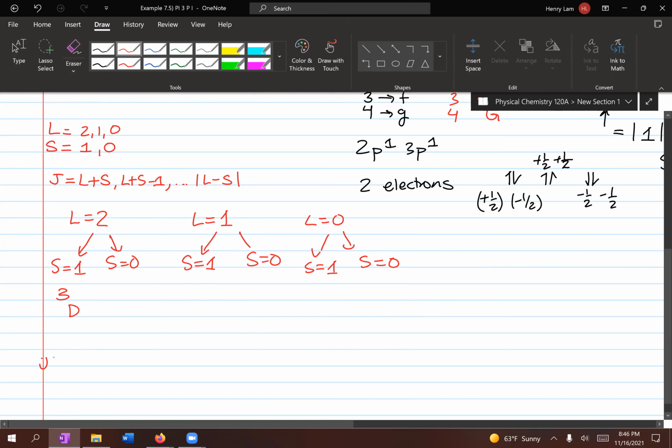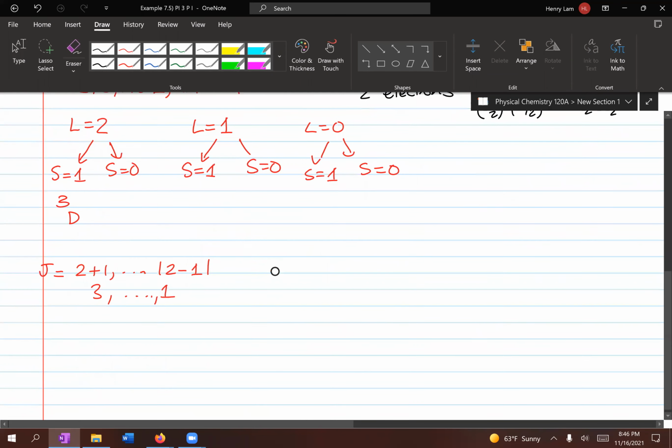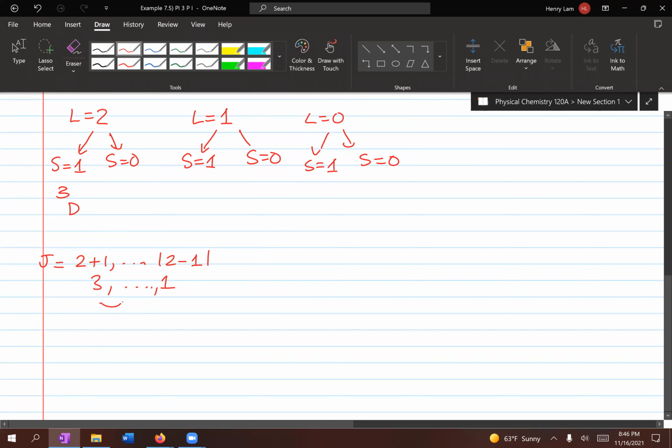Well, we know J is equal to L plus S, right? So that's 2 plus 1, comma, dot, dot, dot, all the way to 2 minus 1. So that's 3, comma, dot, dot, dot, all the way down to 1. That's the lowest, right? But it needs to go in integer steps. So integer means just 1, so plus 1 or minus 1, right? Minus 1. That leads to 2, and 2 to 1 is minus 1. So those are integer steps. So the possible J values then are 3, 2, 1.